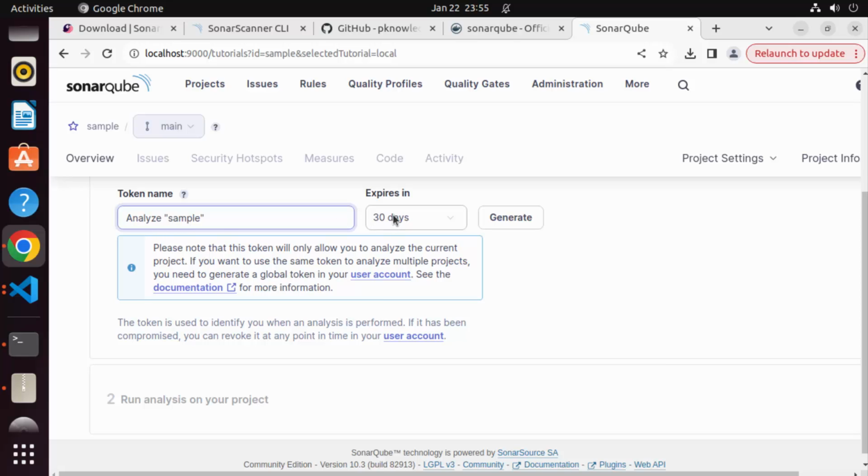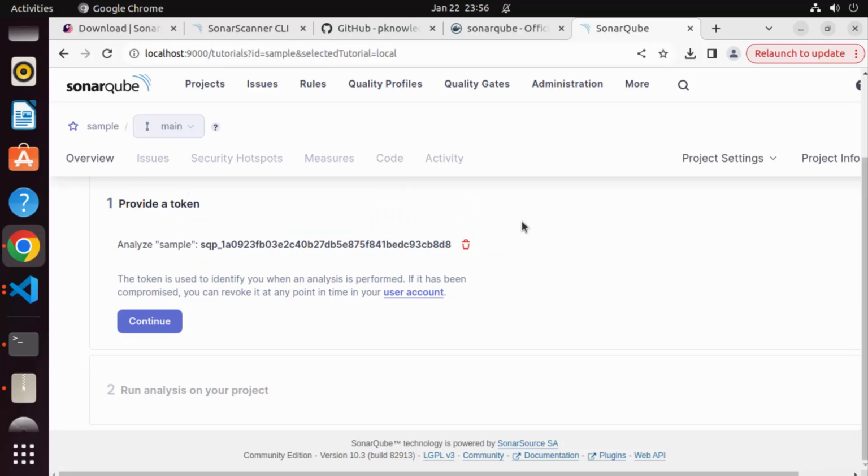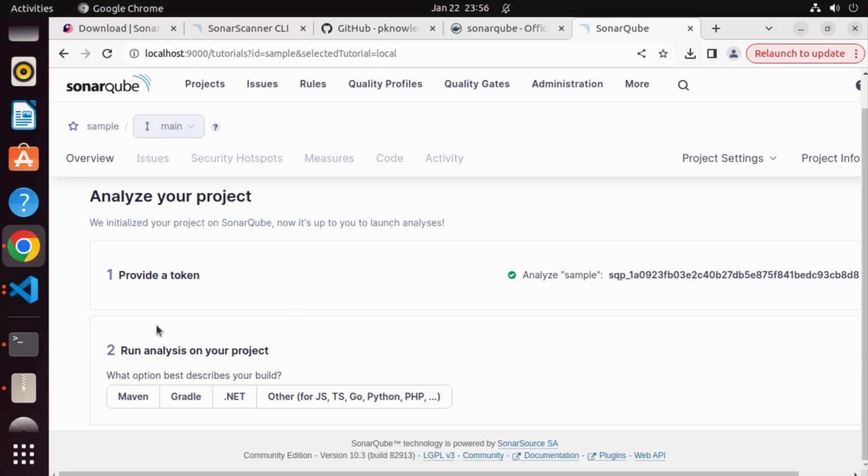You can also choose the expiration date for your token. I'm going to choose, let's say, no expiration here, and then click on generate, which is going to generate my token, which I'm going to use to scan my code and then push that code to the SonarQube server. Once that's done, you just need to copy this token somewhere and then click on continue.